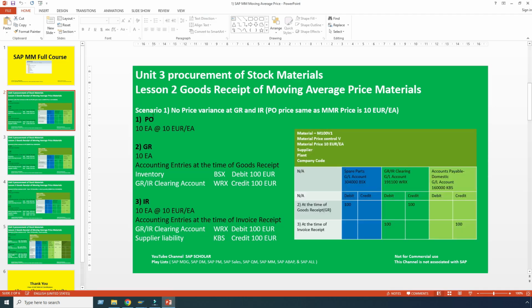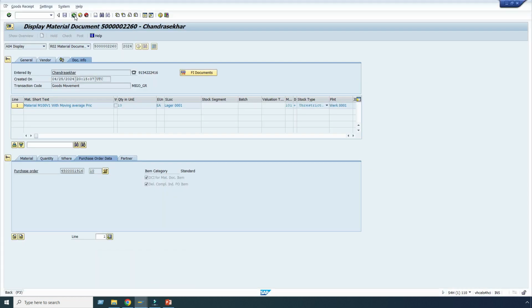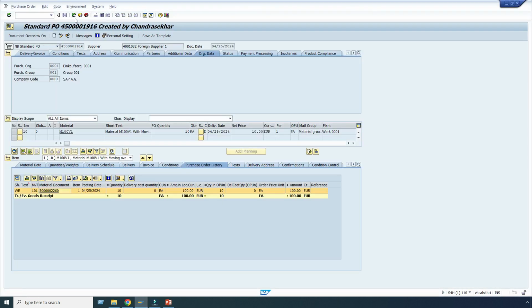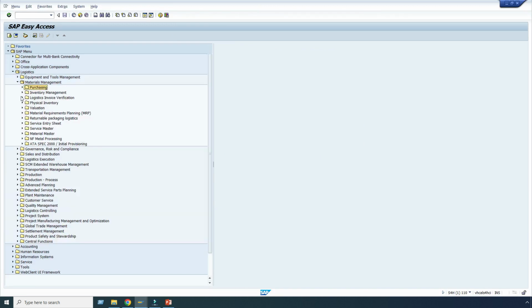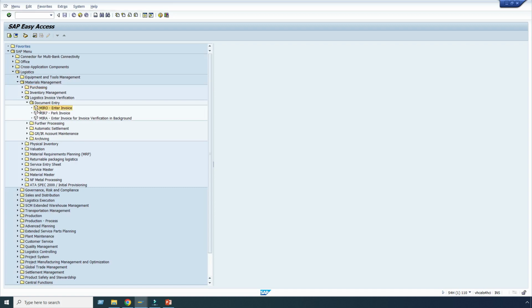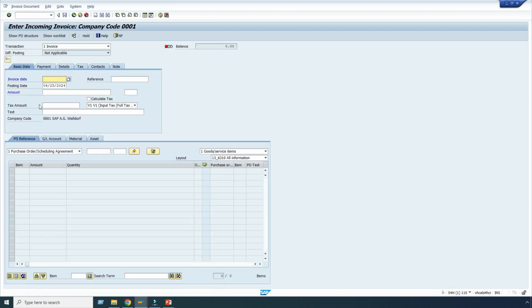So here we are done. The purchase order is created and GR was done. Now we have to do the invoice receipt. That means there is no price variance at the time of goods receipt also. So we go to purchase logistics invoice verification. MIRO is the entry.